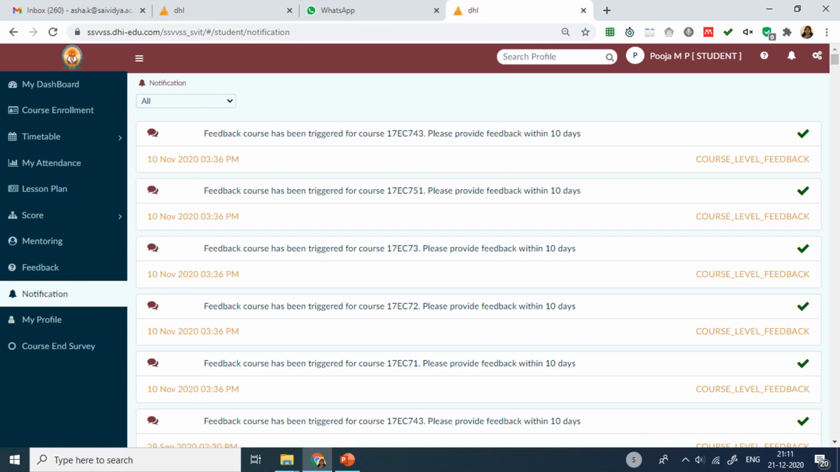The notification module of the SVAS software will tell us what has been triggered for the particular student. And here it is showing the feedback code triggering details for the student.